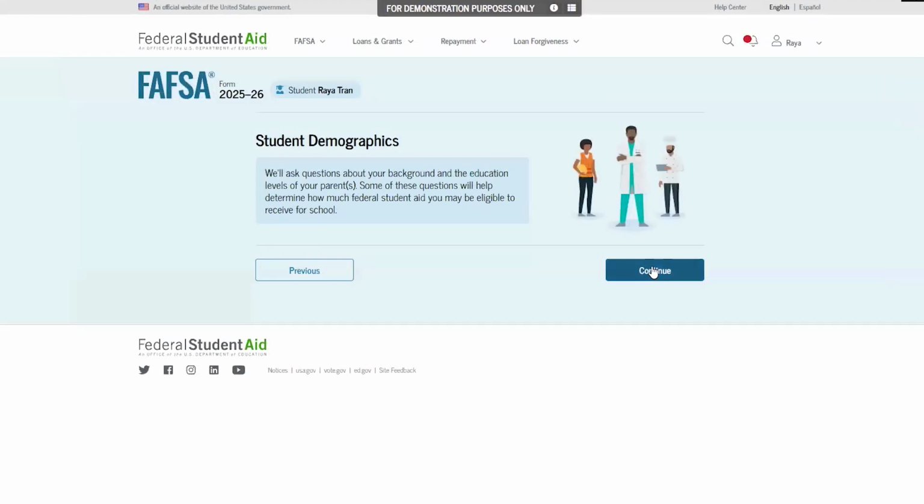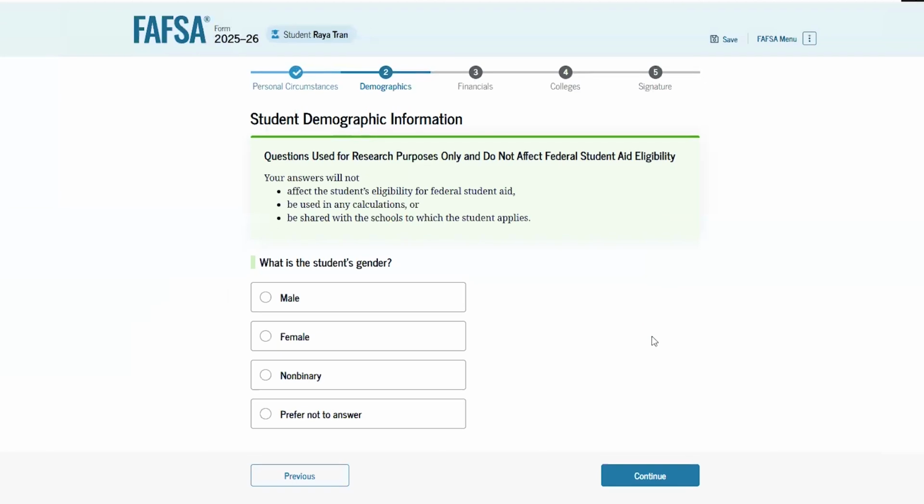In the student demographics section, provide details such as your gender, race, ethnicity, and citizenship status. These questions are for research purposes and won't affect your aid eligibility.